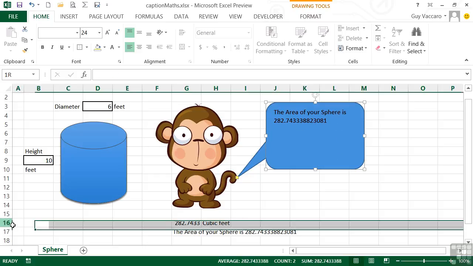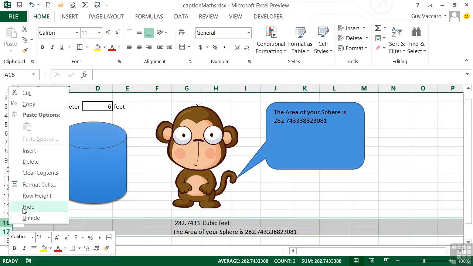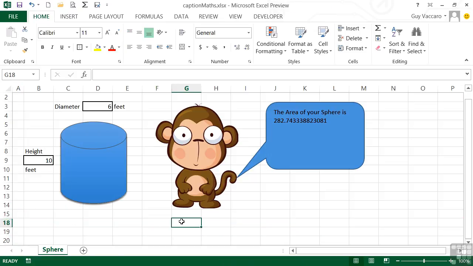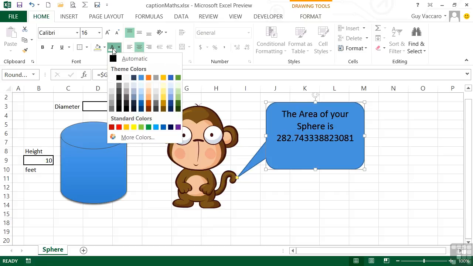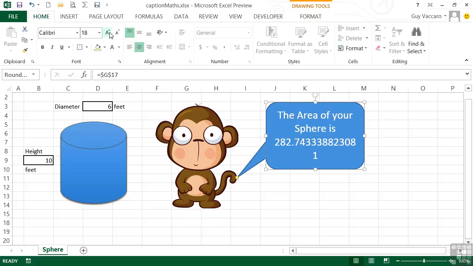So all I then do is hide these two rows. So I cannot see the formulas being worked out on the screen. I just get the result in my caption box, which I can format, center align, make the text go white, a little bit bigger. There's a lot of decimal places in there, and as we work forward through the next few chapters, you'll see how we can reduce that.